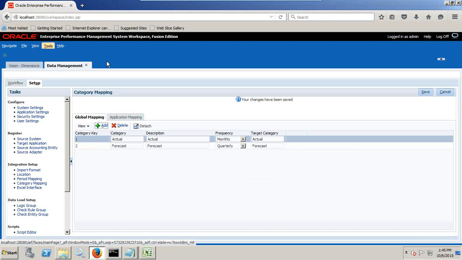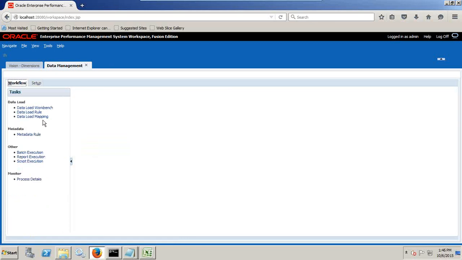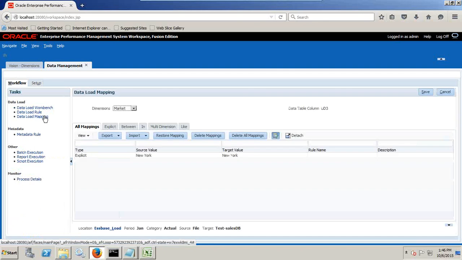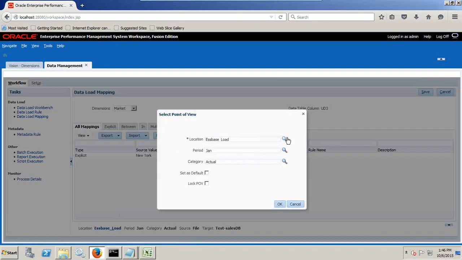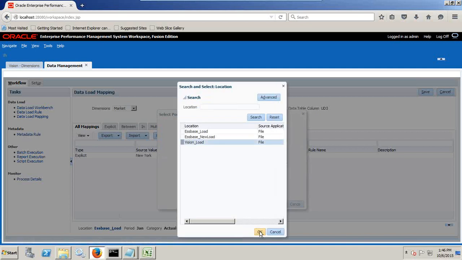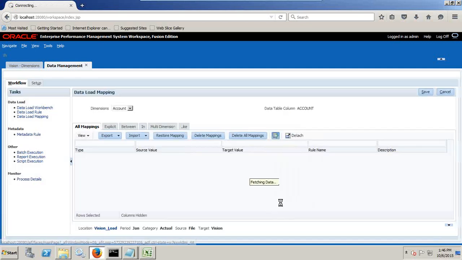This is done. And next step, we go to workflow and define data mapping, which is one of the most important aspects of your mapping. Change your location to Vision Load, and period, I'm sorry, I should define it. Location is Vision Load. I'm loading for the time dimension. Period is January, category is actual, and source is my flat file, and target is my Vision planning application. Done. Let's do one-to-one mapping now.